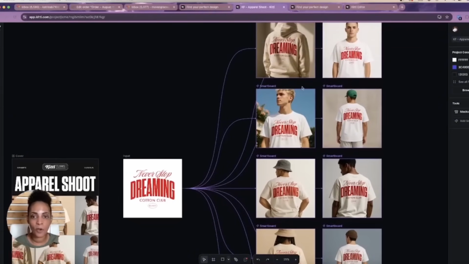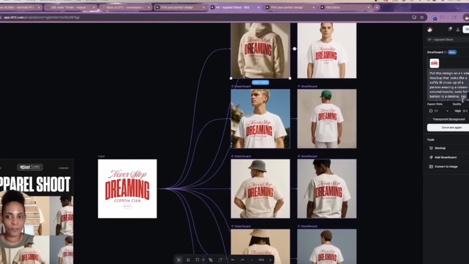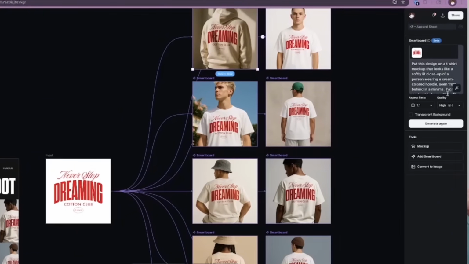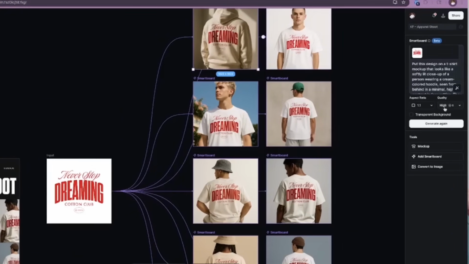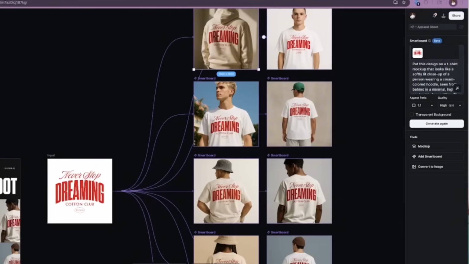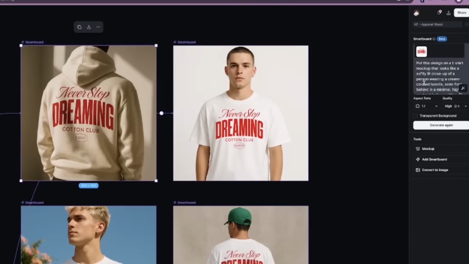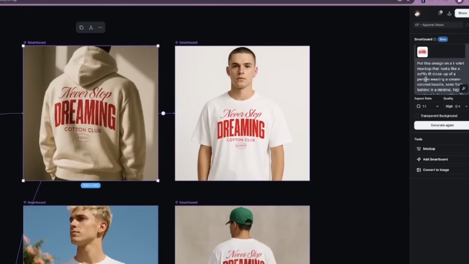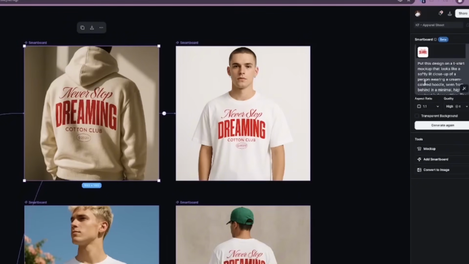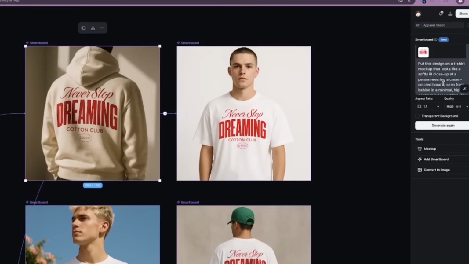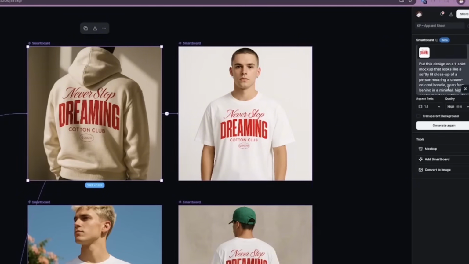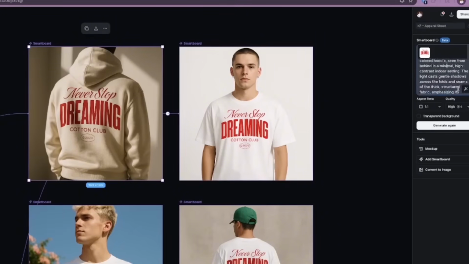So if I click on the first one, over on the right-hand column, you'll see on the smart board, this is how they got the different prompts. And I'm going to try to expand it just a little bit more. So from the first original design, the first flow, they gave it a prompt that says, put this design on a t-shirt mock-up that looks like a softly fit close-up of a person wearing a cream colored hoodie, so on and so forth. Okay. So that was their first prompt.